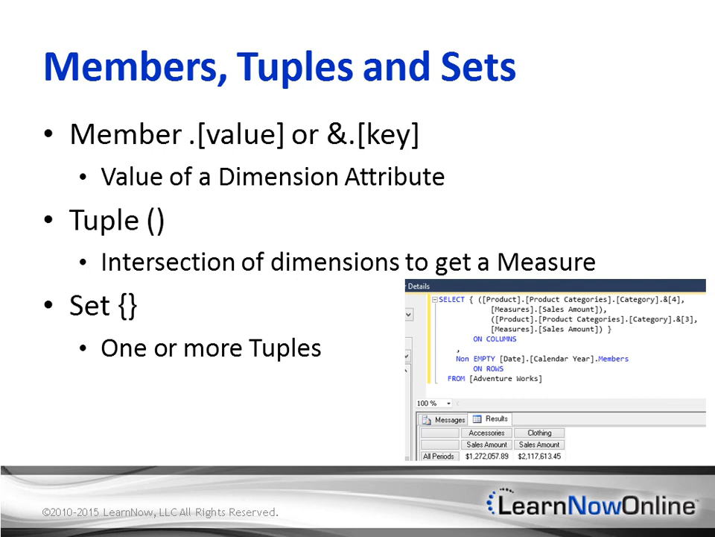When you combine tuples together, you end up with a set, and you can see the set is surrounded by curly brackets and the tuple is surrounded by parentheses. In the example to the right, you see category 4 with sales amount and category 3 with sales amount surrounded by the curly brackets. This creates two tuples which are made into one set.